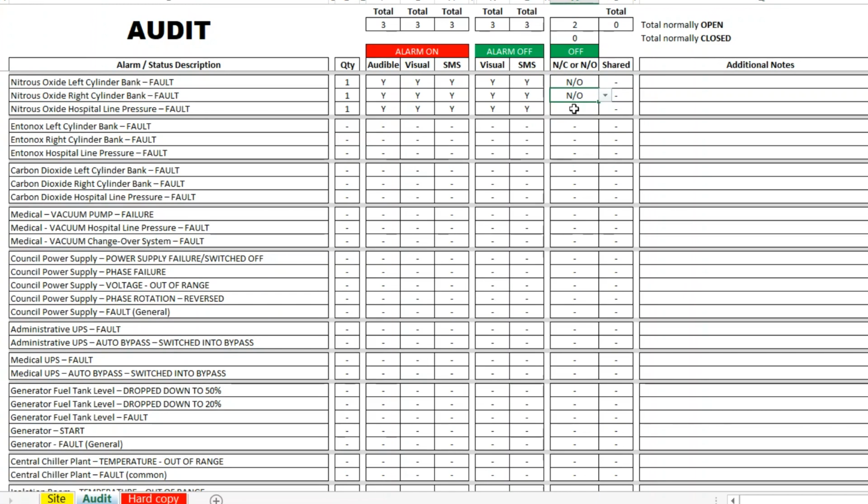So you can generally default these to normally open for literally 100% of your alarms, unless you know that it's different. What does it mean by shared? Well, nitrous oxide left and right are combined into a single alarm on the central alarm, so you're going to put in a yes for shared there. So there we are. That would be a typical way of filling in nitrous oxide, and it's going to be obviously very similar for NTNOx and very similar for carbon dioxide.